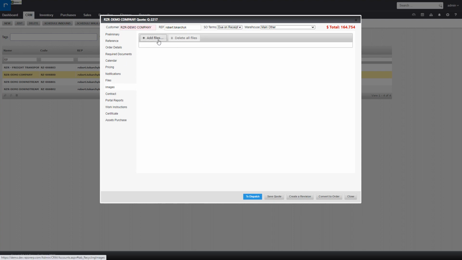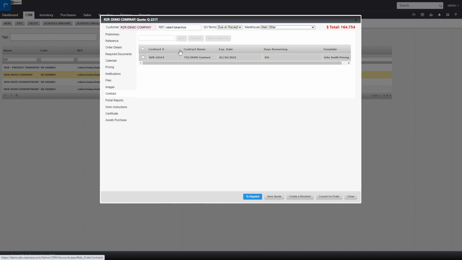Under Images, if there's any images needed, you'd hit Add Files, select the image, and typically this is going to be images provided by the client if this is a data center or some sort of company of that nature. Under Contract, this is going to be the contract that was applied. If you ever have to remove the contract, you could select it and hit Remove and reapply a new contract.